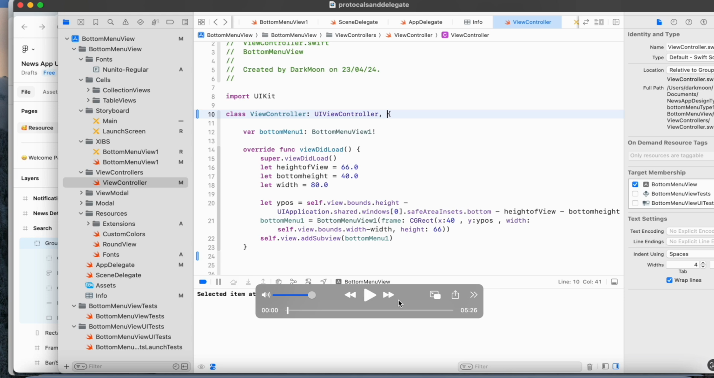Today, one of the most important concepts in Swift iOS is protocol-oriented programming: protocols and delegates. So we will be discussing protocols and delegates. Of course, in the upcoming videos also, I will deep dive into protocols and delegates.